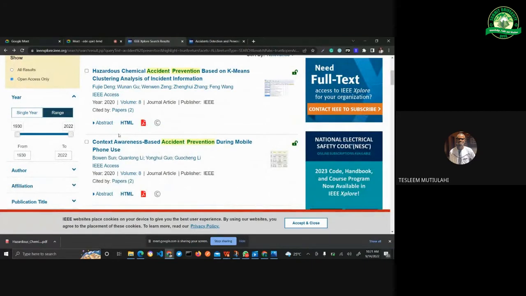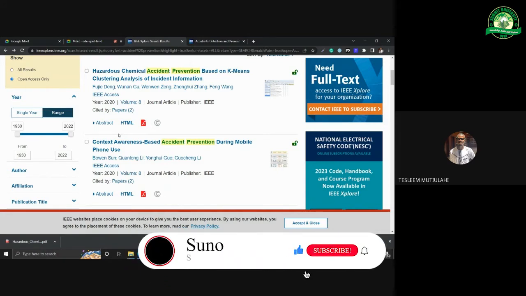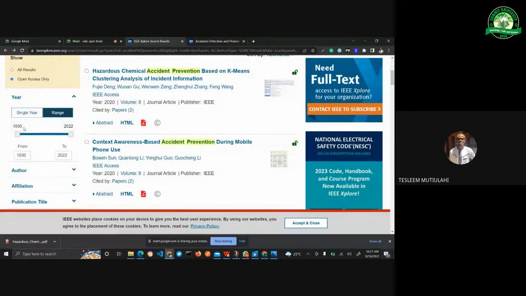Let's assume I'm working on this particular project again, and my supervisor said I must look for papers within 2 years. We are now in year 2022, so all the papers I must get must not be beyond 2020. Do we get it? So I have to drag this slider. You know this one is showing 1930, that is all the published papers from 1930 to today. So I can easily drag that.